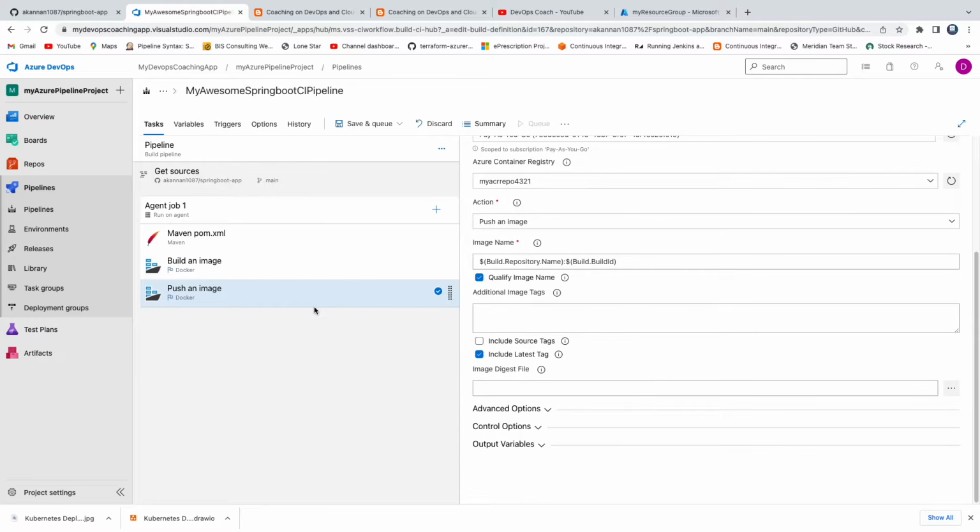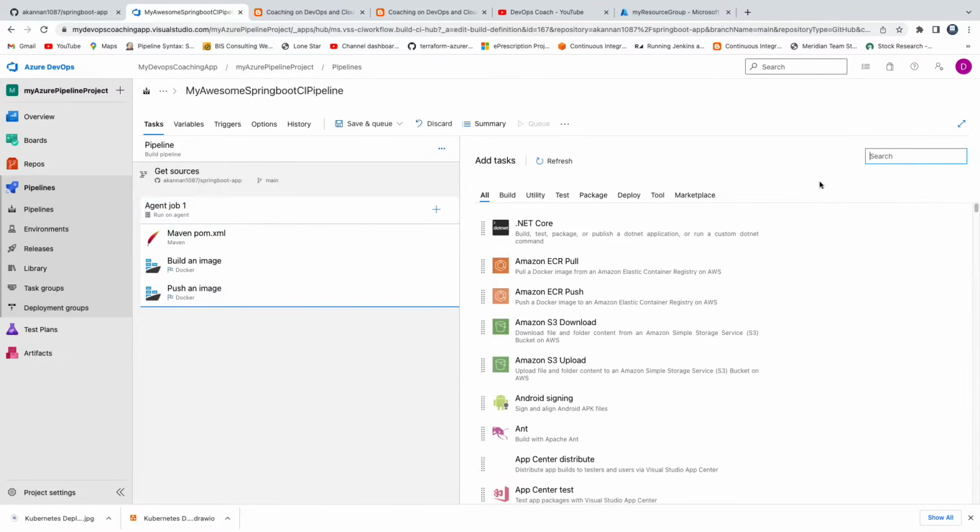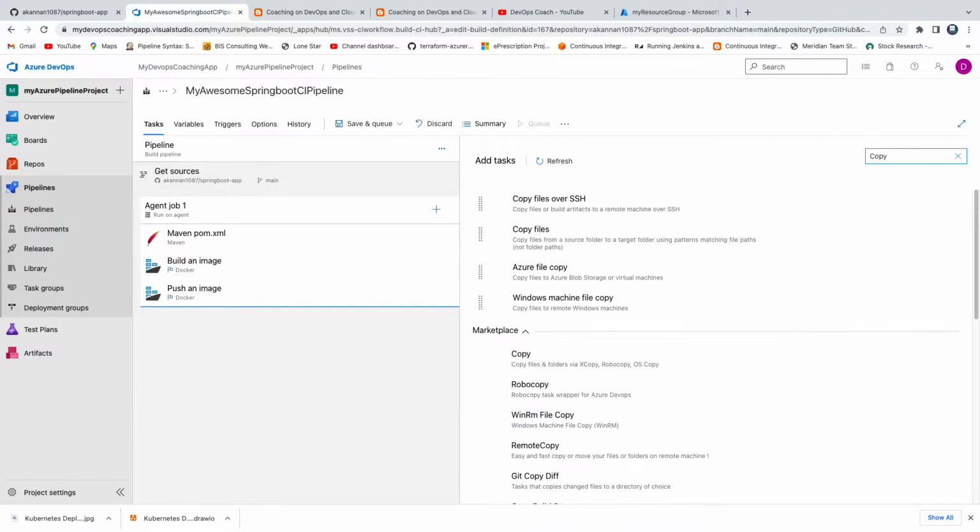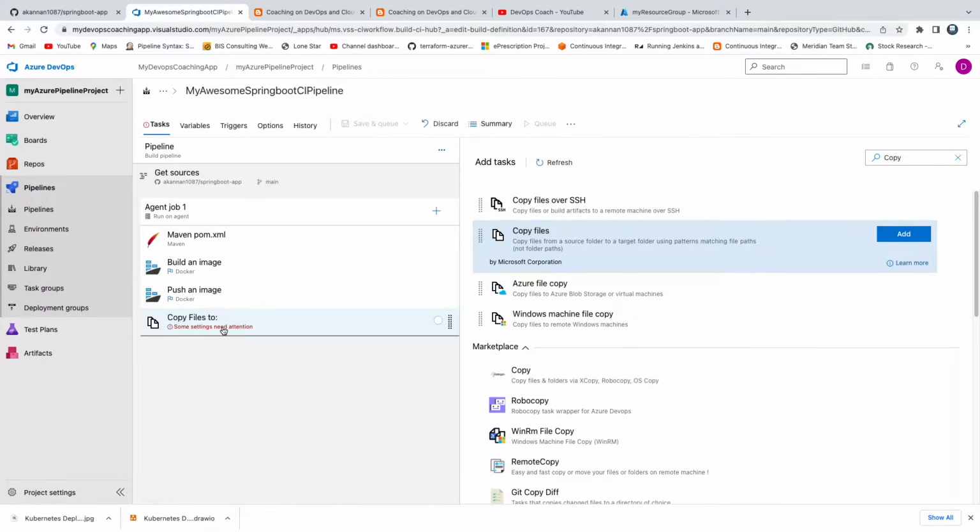And we also need to add a couple more tasks, because what we wanted to do is, after you build the Docker image, we also need to go ahead and deploy the Docker image into the AKS cluster, right? So for that, we need to add a couple more tasks. Let me first add this task, which is nothing but copy. So I'm going to add this task.